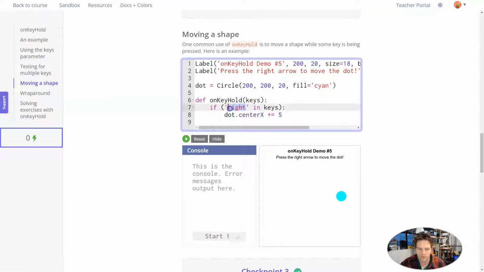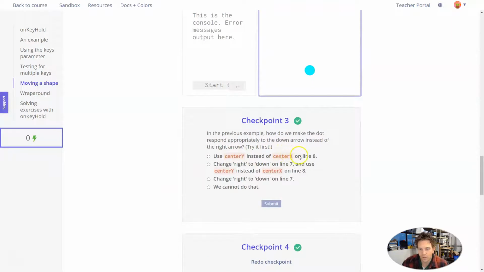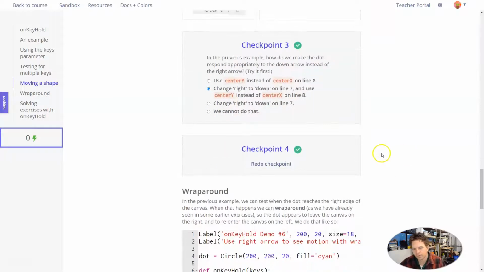If down is in key, then remember, I wouldn't want the x coordinate to change. If I'm pressing down, I would want the y coordinate to change. So I'm going to say dot center y. And then now when I press down, it goes down. Okay? So use center y instead of center x. Yep. Change right to down. There we go. So it's B for me. Might be a different letter for you.